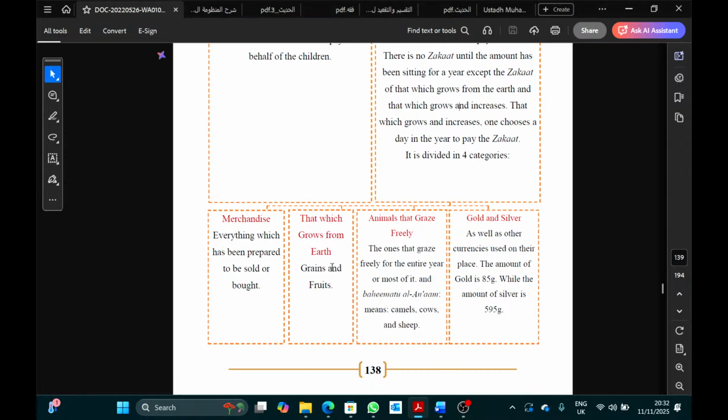That which grows from the earth, the grains and fruits. Animals that graze freely, i.e. they go and do it themselves, and they graze for either the entire year or for most of the year. Not that they do it for 1 month, they're actually working for the majority of the year. And gold and silver, and we can use that for wealth as well.